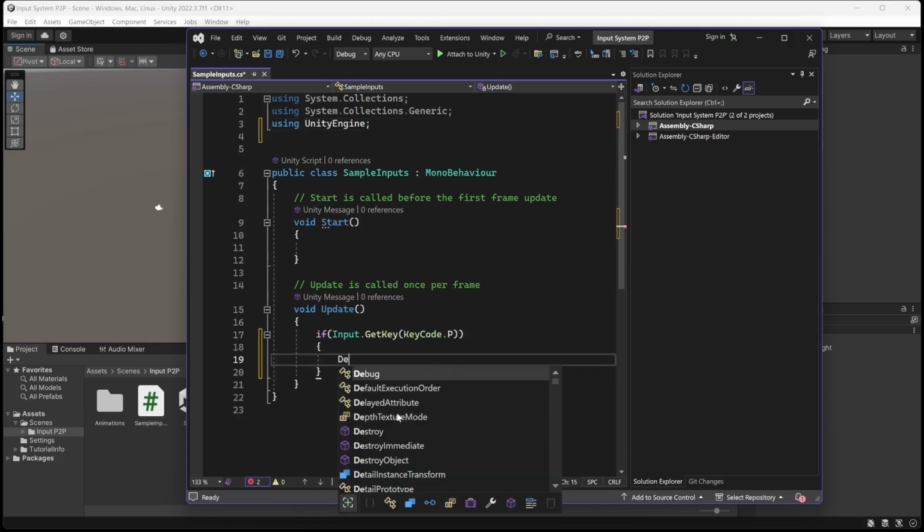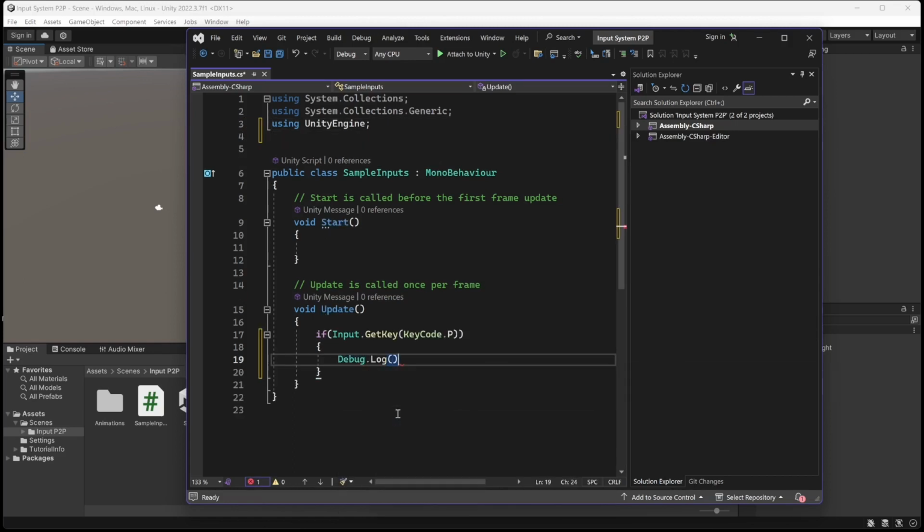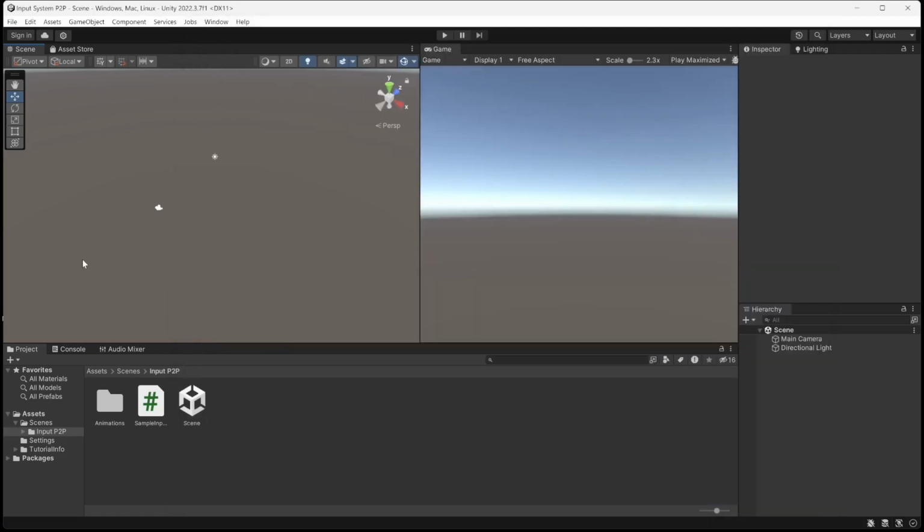So I'm going to put Debug.Log. Chat, please give me a message to type in here. Hello world, great. So we're going to do Debug.Log hello world. Actually, I'm going to make this more interesting. Hello, chat. With the sample inputs, I'm going to save the script, and I'm going to go back to my editor.